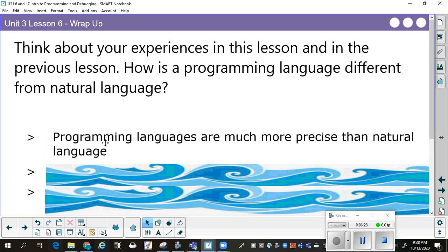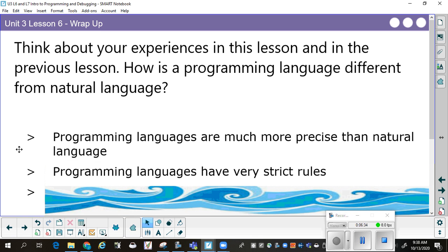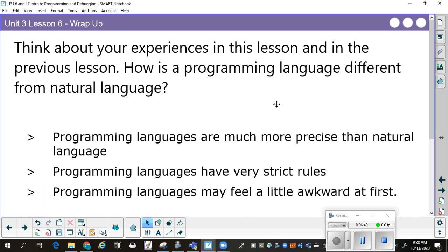Okay? Well, programming languages are much more precise than natural languages. Programming languages have very strict rules. They may feel a little awkward at first. Okay? The other thing is, you can't just make something up and everybody agrees. Programming languages have set rules.